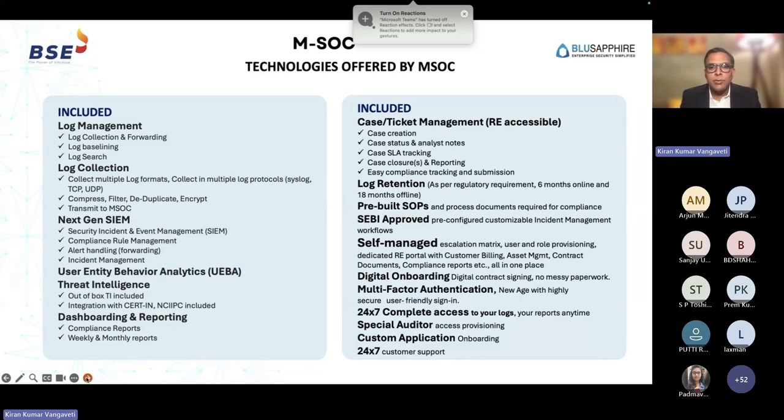Log retention, as per the regulatory framework required by SEBI, is 6 months online and 18 months offline. So in all, 24 months is also provided and included within the base price. Pre-built SOPs and process documents required for compliance are also provided. And SEBI-approved pre-configured incident management workflows are also provided.